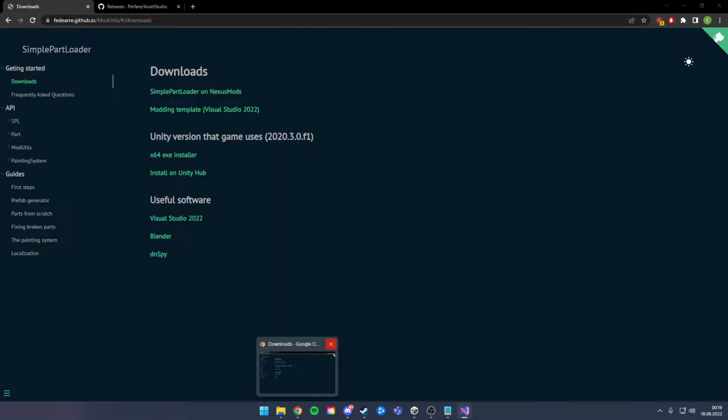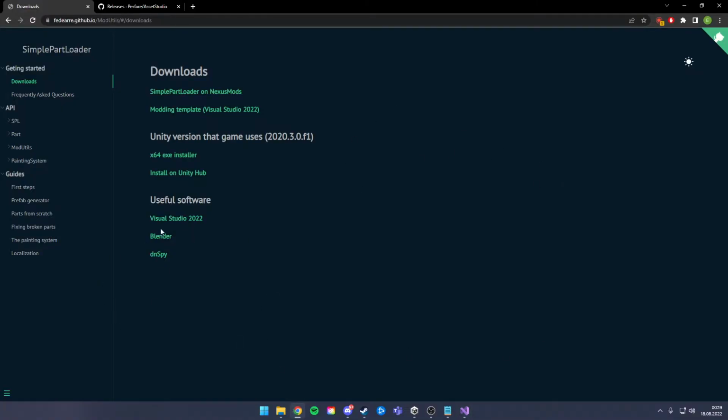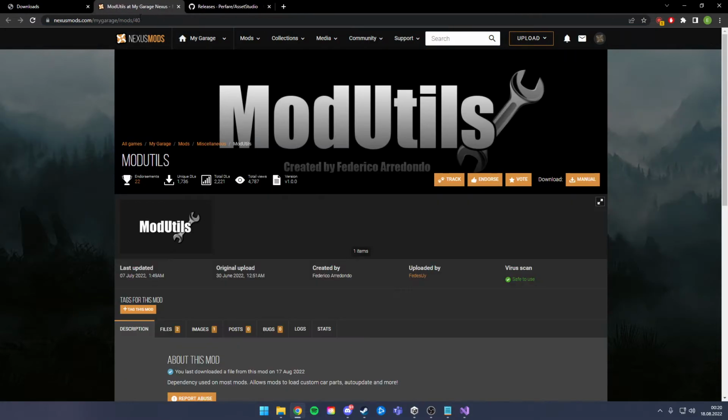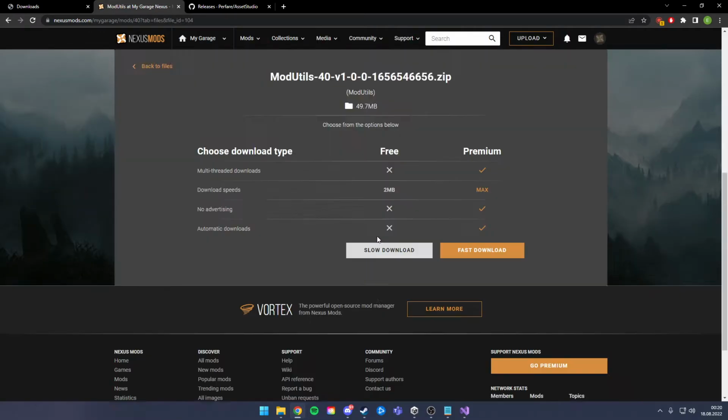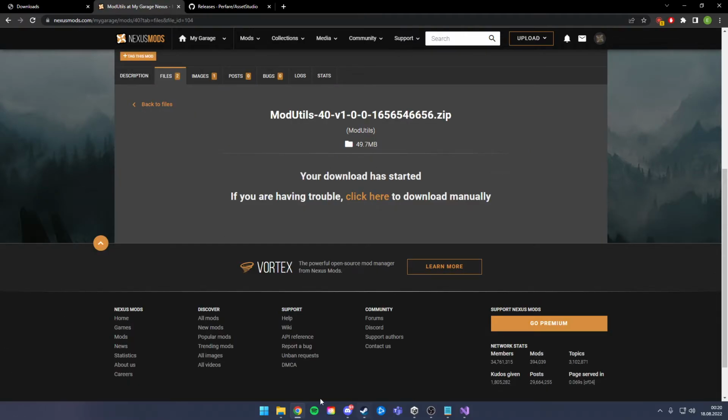For this one, we will just go back into a browser to this screen and download the Simple Parts Loader on Nexus Mods. Click on it, you will get to an error screen or to a hidden mod. Don't be shocked. Just click on Mod Utils. Fede forgot to change the mod link on the docs to the new mod. Simple Parts Loader is now part of Mod Utils. So you go to Mod Utils, click on manual download, and download it. Should be downloading. I already have it downloaded.